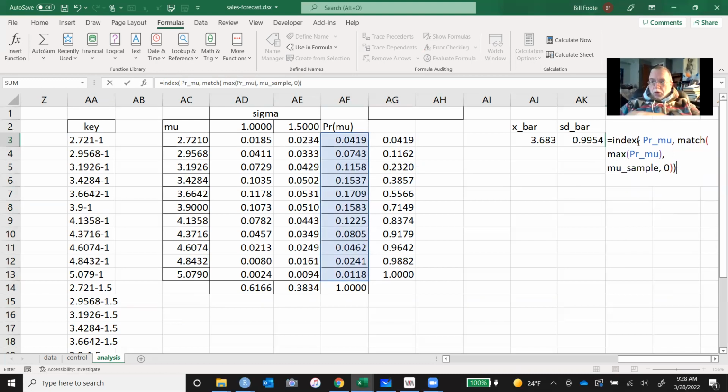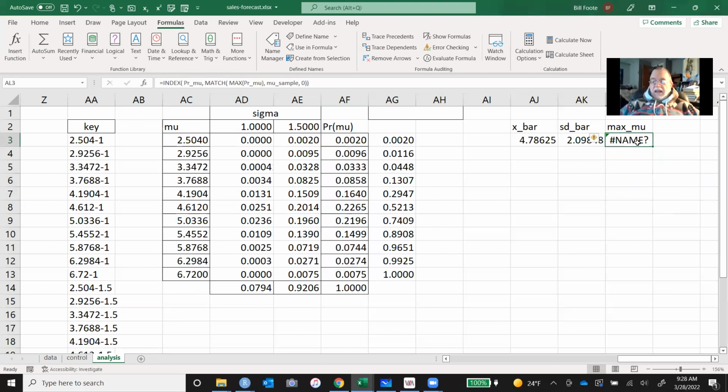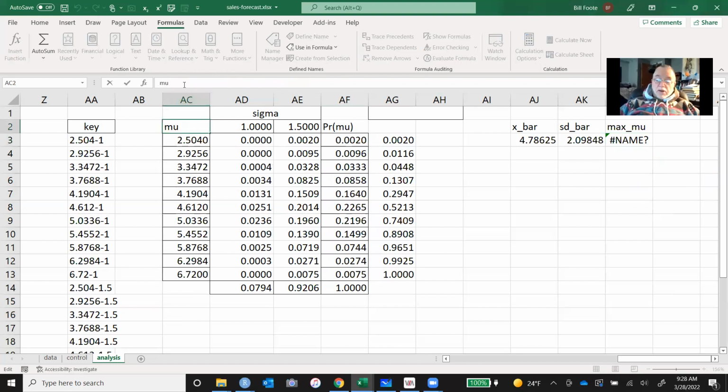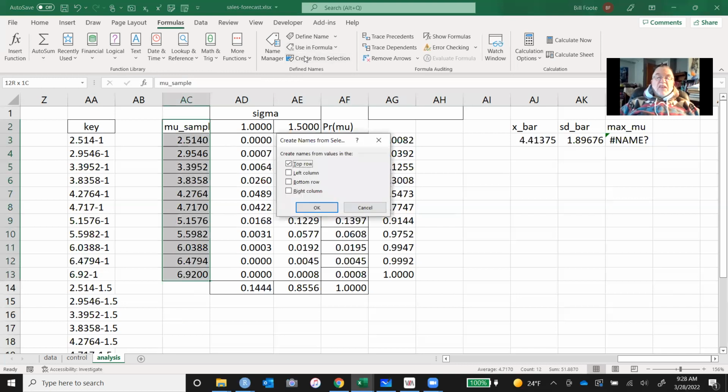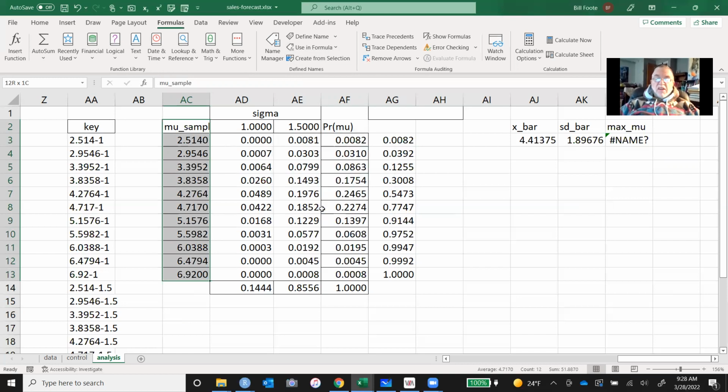Now this should not work, right? It says name. The name that it's looking for is mu sample. I don't have that. Matter of fact, I'm going to call this mu underscore sample. Okay. And use this. Now remember, this changes every time our sample changes. Right? The high and the low and the width will all change. So I'm going to also create this. And watch what's going to happen. That name will change. Oh, can't find anything.